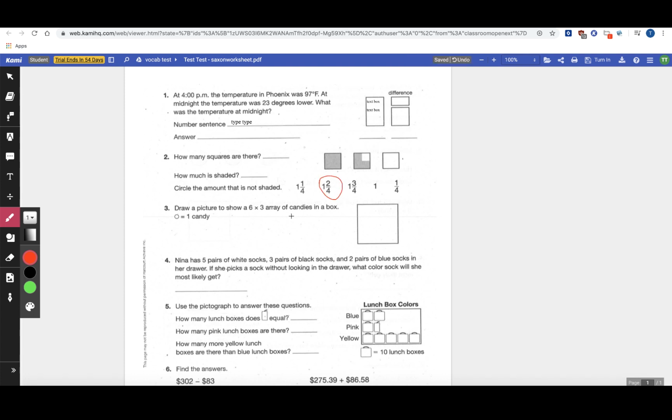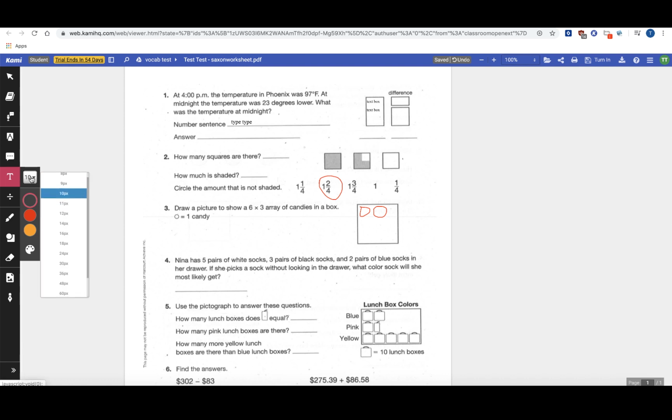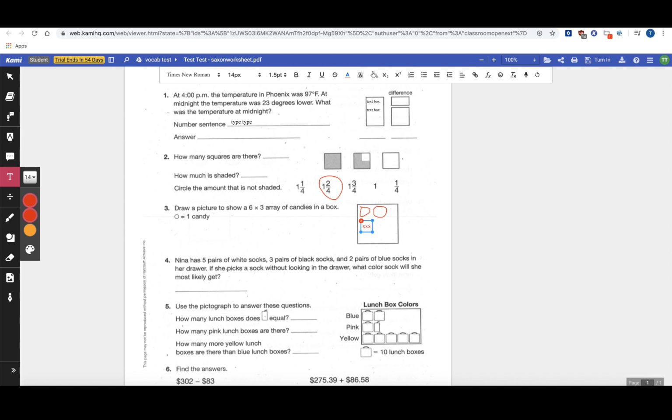Now, for the next question, draw a picture. So if you need to draw pictures in this box, you can use drawing, but you don't have to draw. If you would rather do it this way, you can select text box and add in text. I'm going to change it to 14 point. I'm also going to change the color. So I would put in an X and use that as your answer. So if the answer were 3, then I would type in 3 X's.